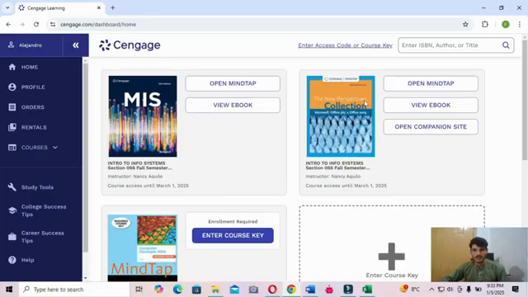So let's start the assignment. I already downloaded the file from Sanjay's website. So go to the assignment page.